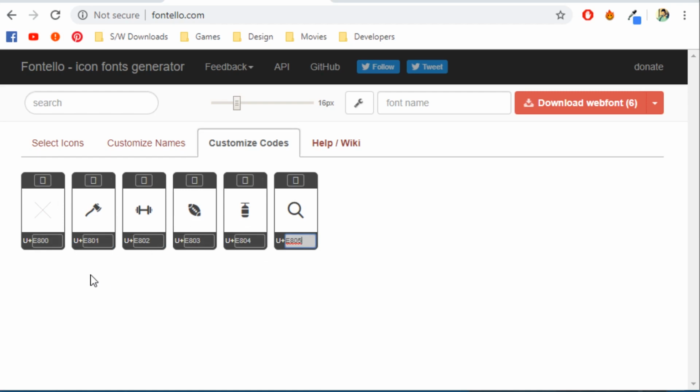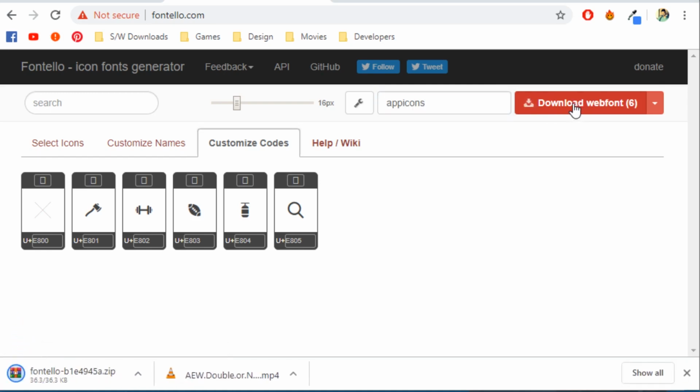So what you need to do here is, if you want to change anything here, change it or just let it be like this. And here, before downloading it as a web font, click on font name and give it any name. For example, I'm going to give it the name app icons, just like that, and click on download web font. Please note that this is absolutely free. There are no charges here.